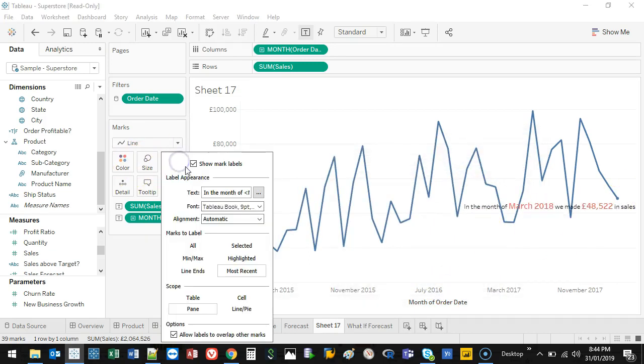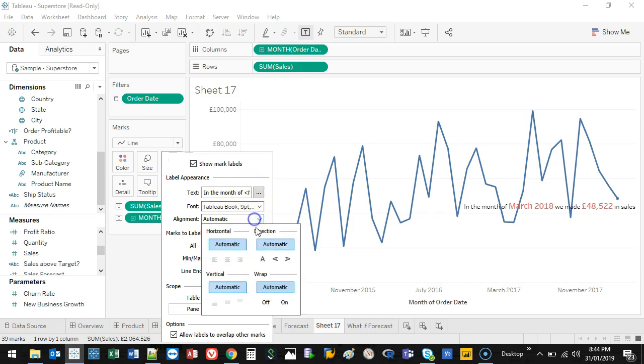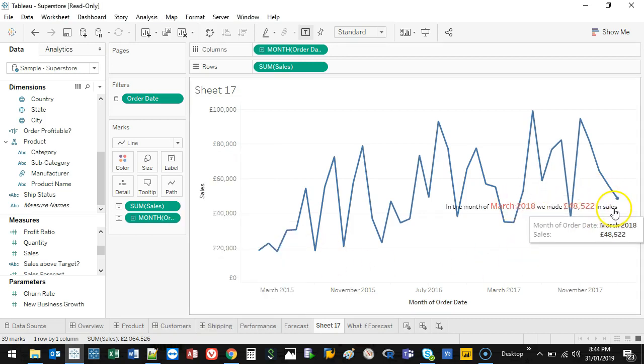And I can actually change the position of this by going alignment. You can go to the top, bottom, side. I can put it on the right, left side. Okay. Again, you can do all sorts of things with the labels.